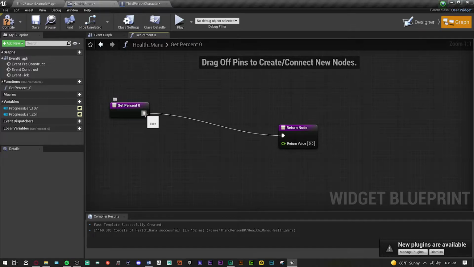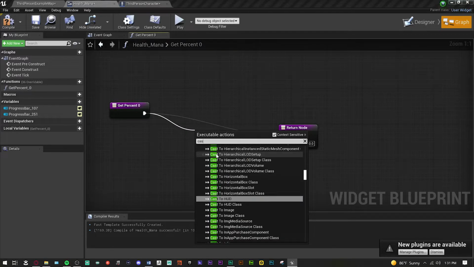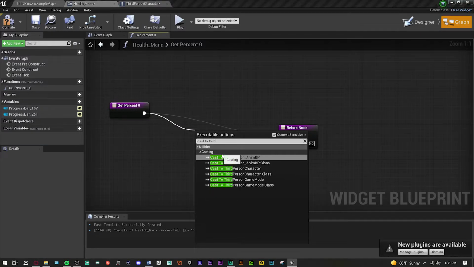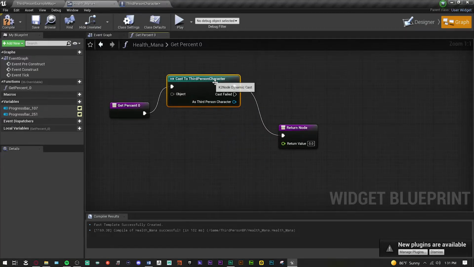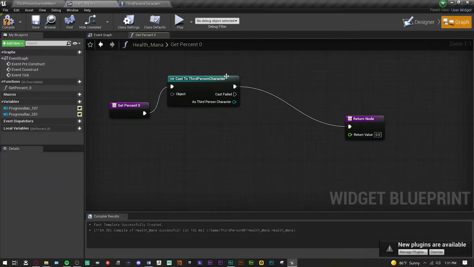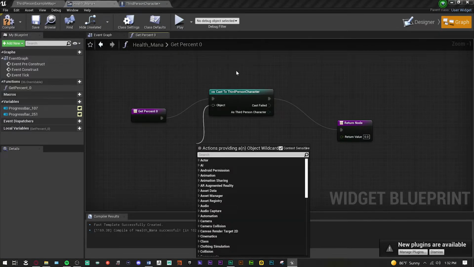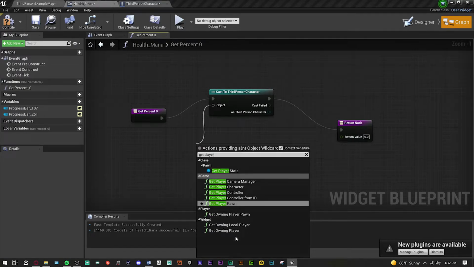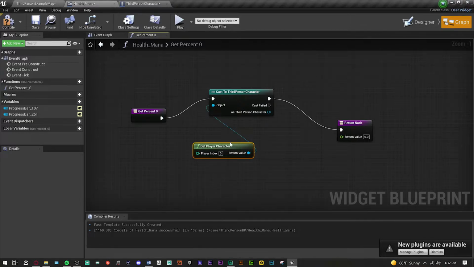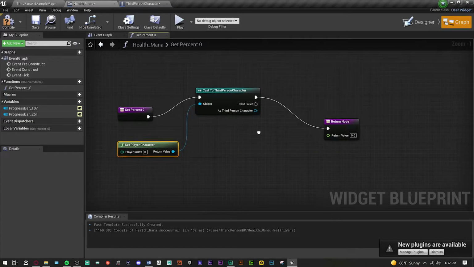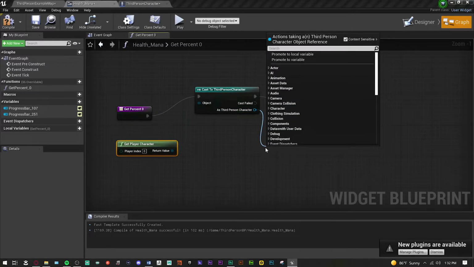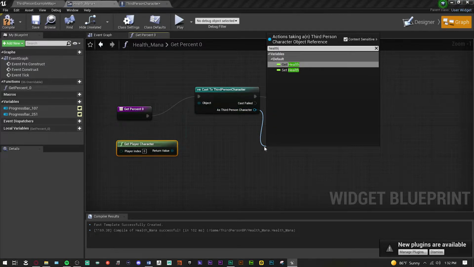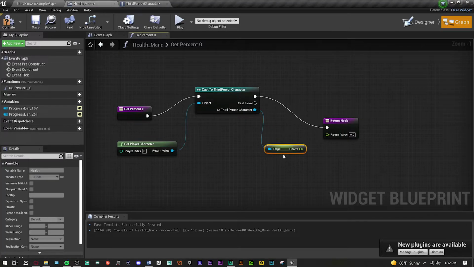So what I'm going to do first is I'm going to put cast to third person character. For the object, I'm going to get player character. And we're just going to drag it over here. And then for as third person character, I'm going to search for health. So I'm going to put get health. And I'm going to connect this to the return value.